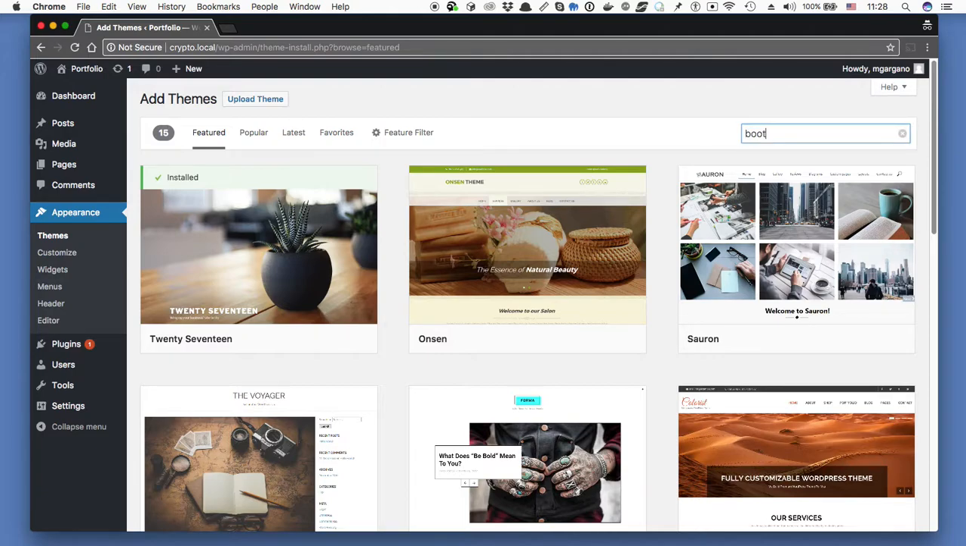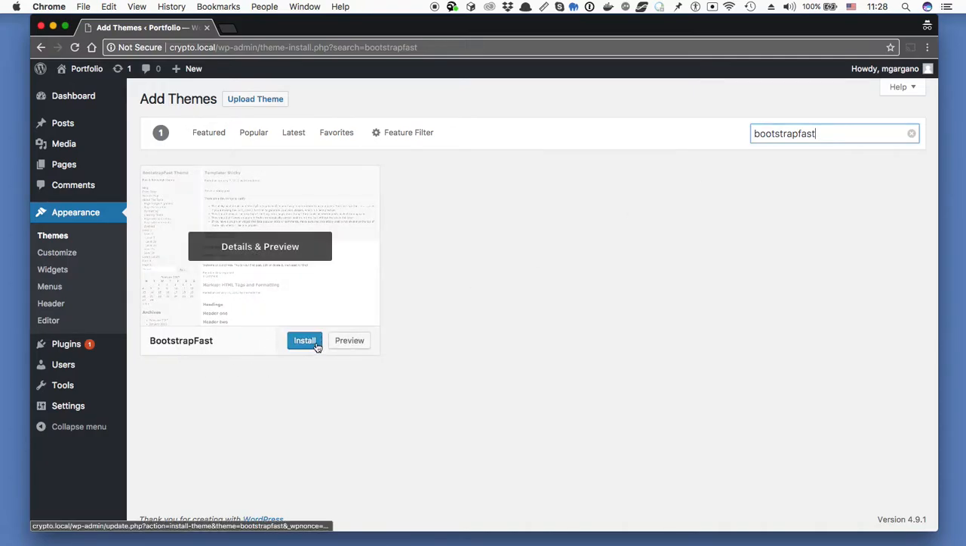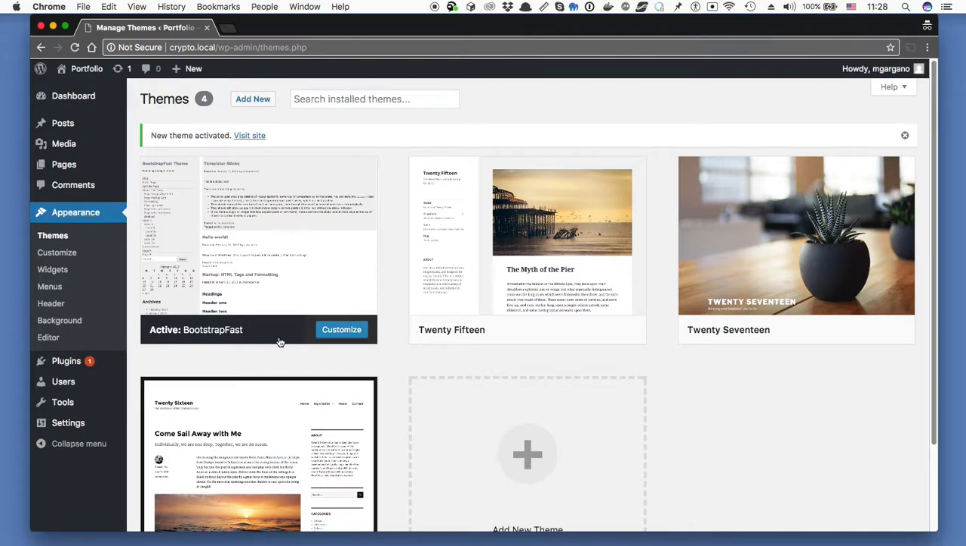B-O-O-T-S-T-R-A-P, Fast. It's the only one that comes up. Let's install it. This is going to do something similar to the plugin and activate it. Excellent. So we have the theme that's going to output the cryptocurrency portfolio setup.